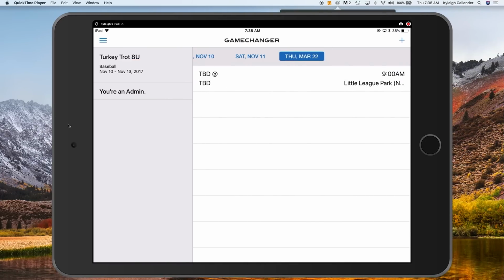So again, as a scorekeeper, you have to use an Apple device. So an iPad, an iPhone, or even maybe an iPod Touch. For parents and fans, however, they can follow on any device via the mobile website, or they can follow via the GameChanger app on iOS or Android.